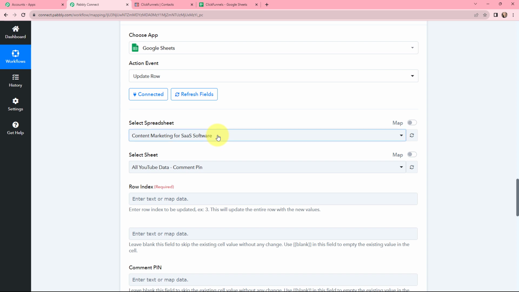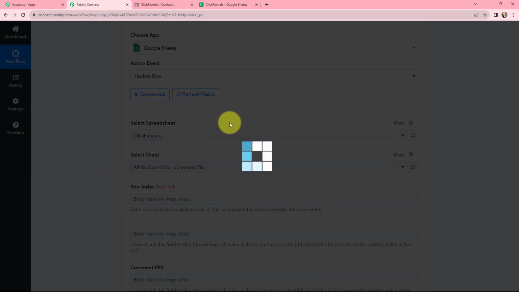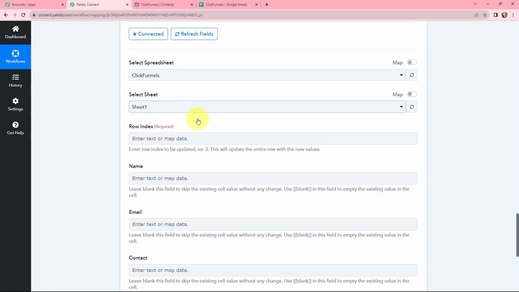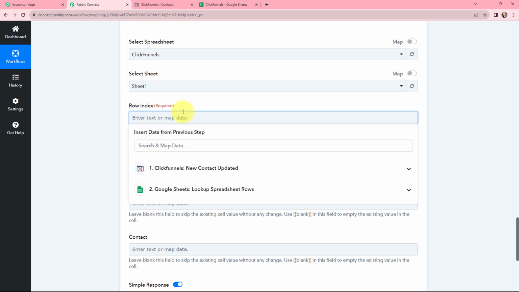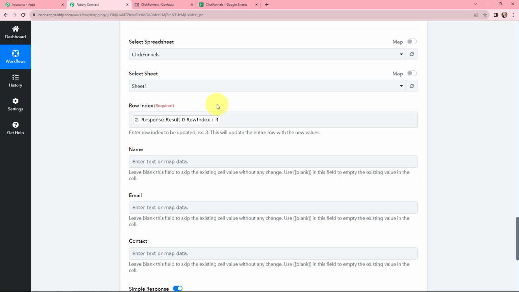Again, moving to the select spreadsheet part, over here I'm selecting my spreadsheet by the name of ClickFunnels, and automatically it has captured the sheet. Now moving to row index, over here you need to enter the row index that is to be updated. We have got our row index by performing the previous action, that was lookup spreadsheet rows. And over here our row index is 4. So I have mapped it.